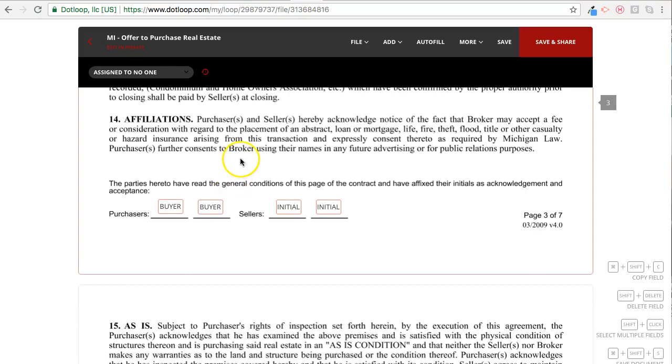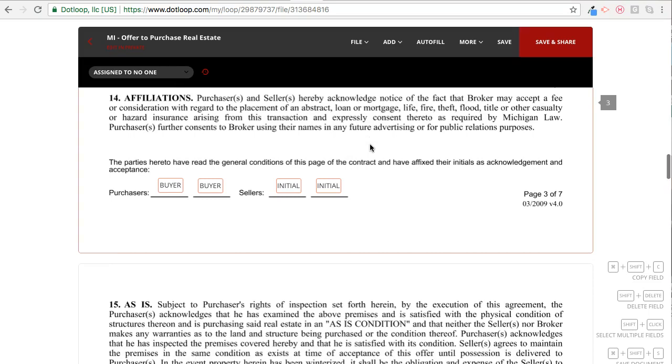Our affiliated section is just letting you know that we are able to do anything that's within the law, and we're able to take those fees, and just letting you know that we are affiliated and have the ability to do so as long as it is covered within our realm of not violating RESPA.